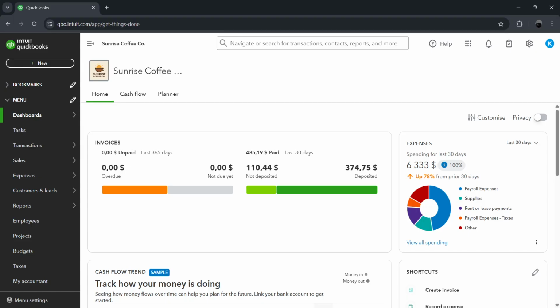When you sell business equipment or other assets, it's crucial to record both the income and the removal of that asset from your books to keep your financial records accurate. First, let's record the actual sale transaction.